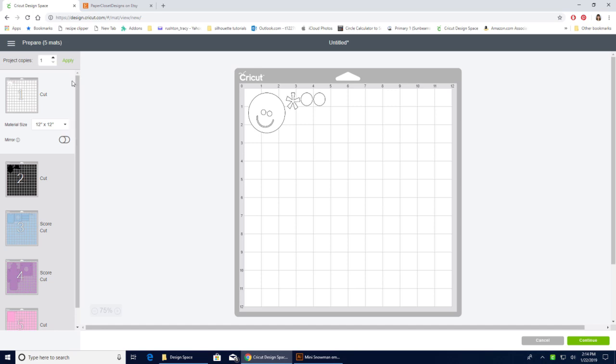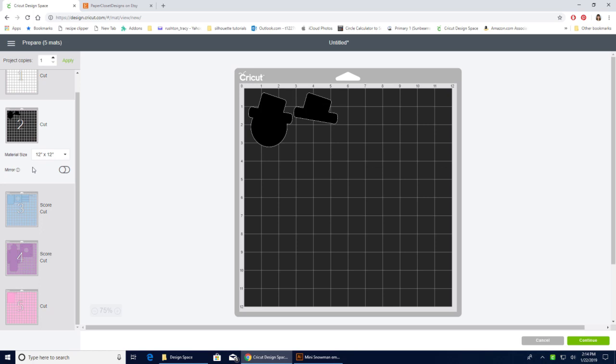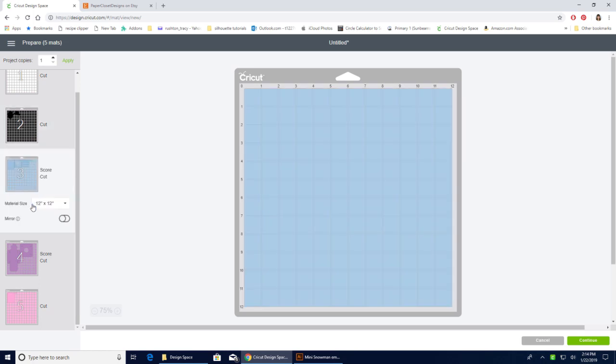So now we know that we have five mats. We have the white mat with our snowman face and our snowflake and his little paws. The black mat has the background to our snowman and his hat. The blue mat now has my pocket and the embellishments and the hat band.